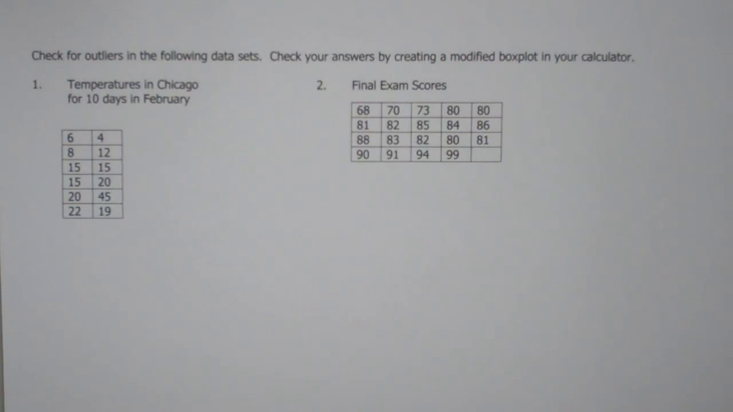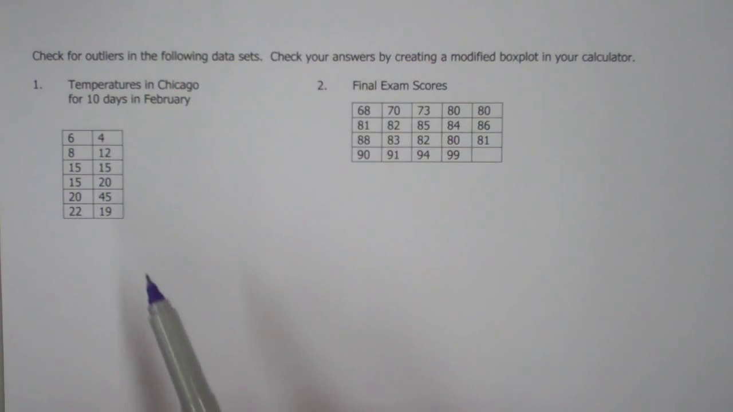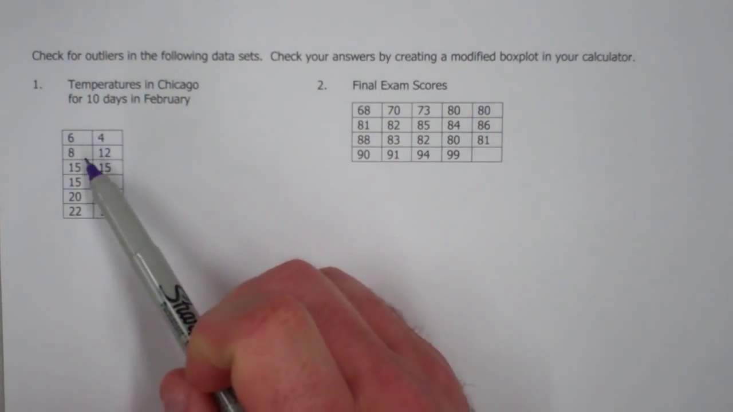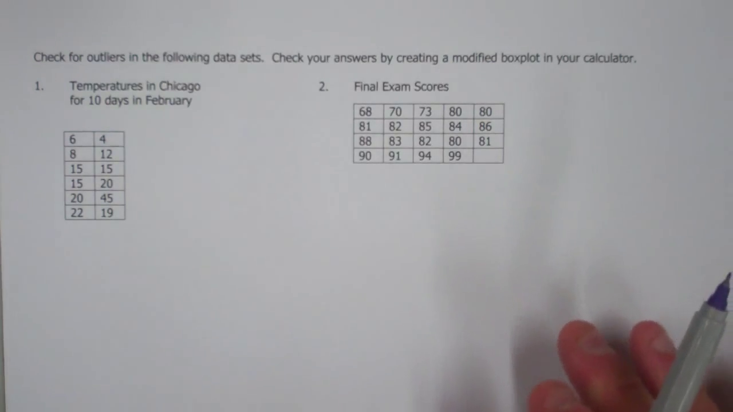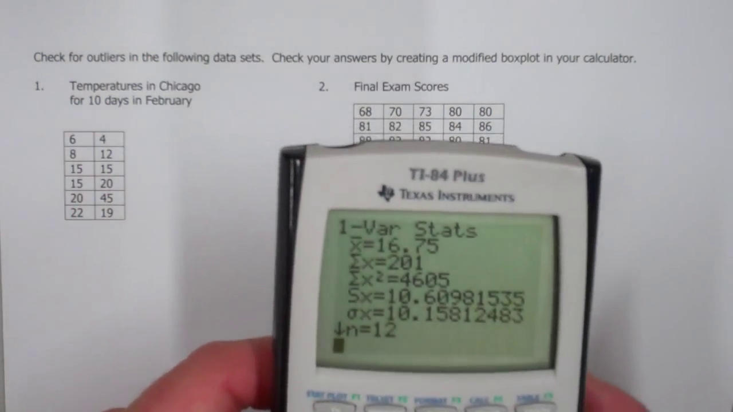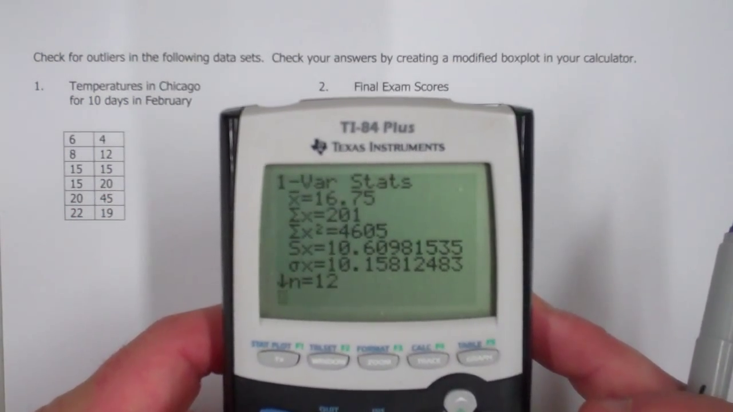In this example, we're going to check for outliers in the following data sets. Then we're going to check our answers by creating a modified box plot. I've already entered these into list 1 here on the left hand side and list 2 on the right hand side. And I went ahead and calculated some one variable statistics. So you'll see those one variable statistics here.